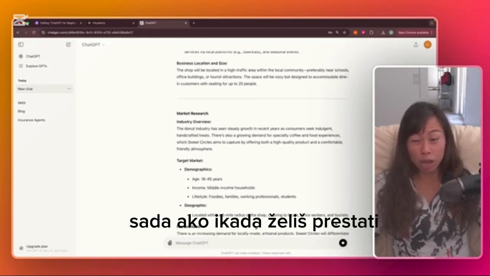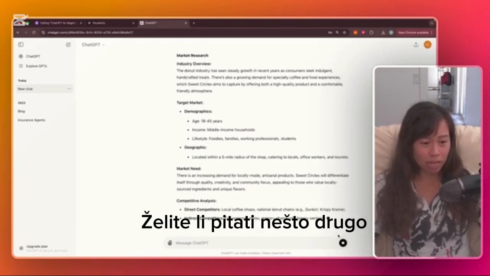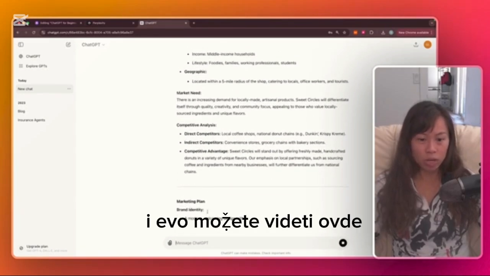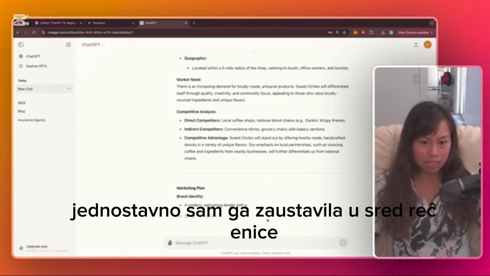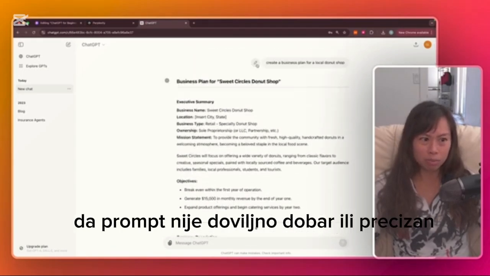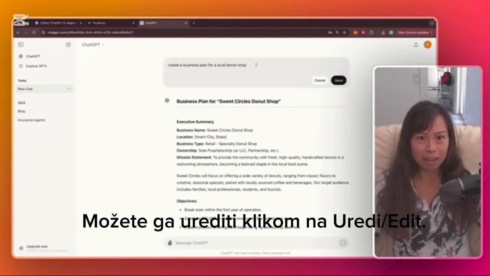Now, if you ever want to stop, let's say you messed up the prompt, you want to ask something else, you can click this button to stop the generation. So here you can see there, it just kind of stopped it mid-sentence. And that's really useful if you kind of realize the prompt is not great or not specific enough. You can go ahead and edit it by clicking edit message here.